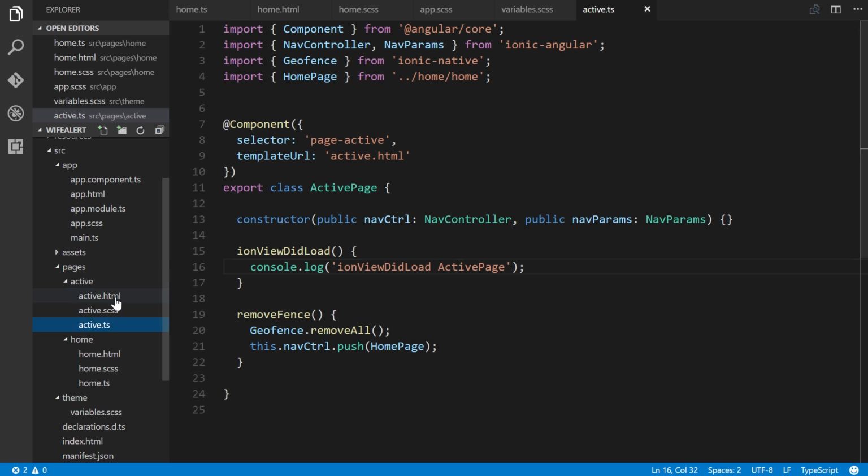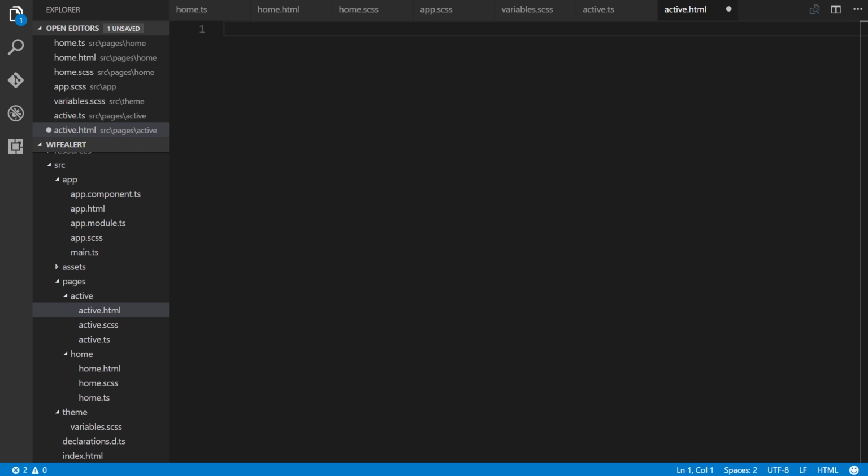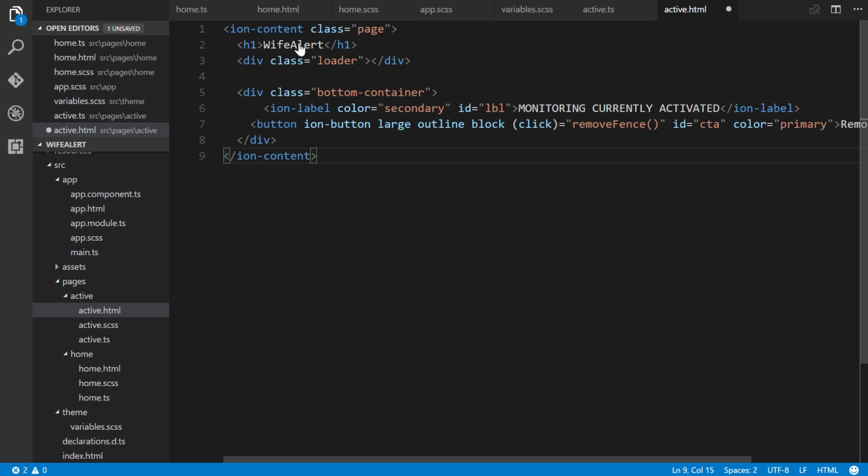Now also in the HTML, I'm going to gut all of that and we're going to paste in this. This is actually very similar in structure and style to the home HTML. So we just have our WifiAlert, our loader here, our graphic. We have this time just the ion-label that says monitoring currently activated, and then also a button that we're binding to the removeFence method that we just created. And that's it. So let's save that.